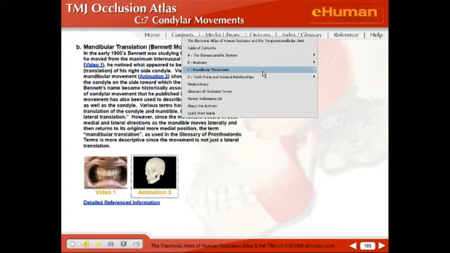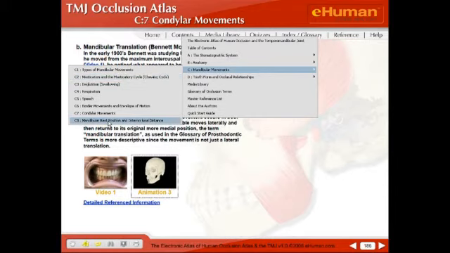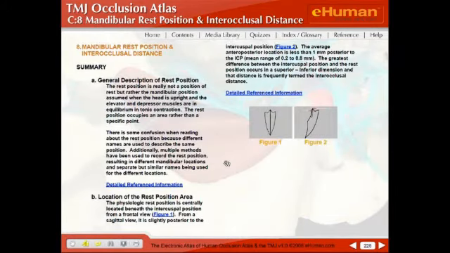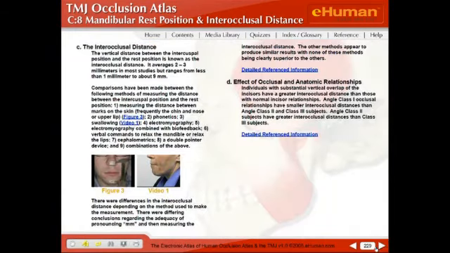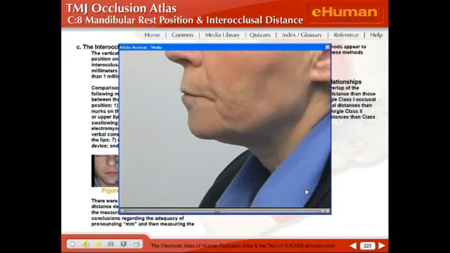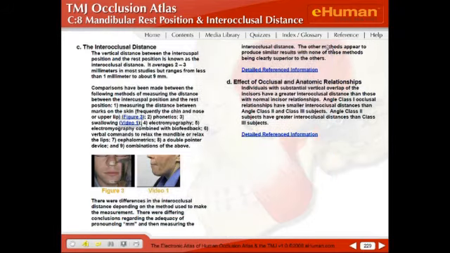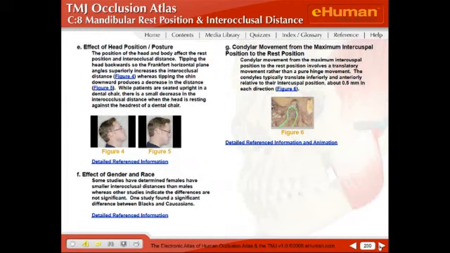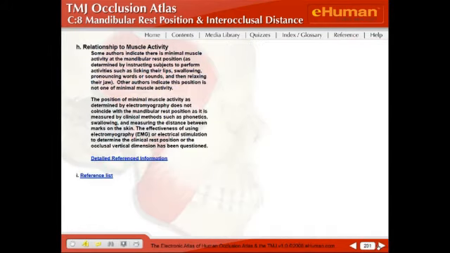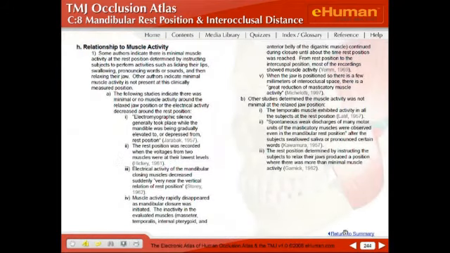Let's go back down now to the mandibular movements, and we'll go to the rest position and the location of the rest position in reference to Posselt's envelope of movement and the distances between the teeth at points. So for instance, the mandible will go to a certain rest position after it's been used. Head position, etc., condylar movement during rest position, etc. Again, there is detailed reference information that goes along with all of this, but we're not going to go into that right now.